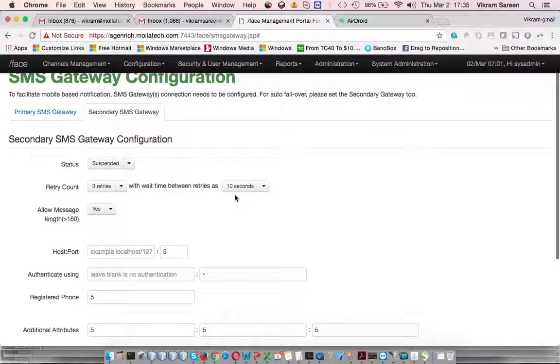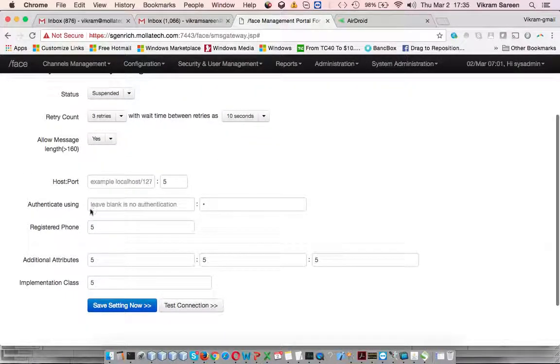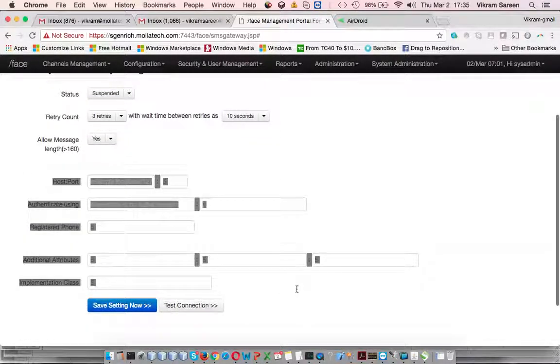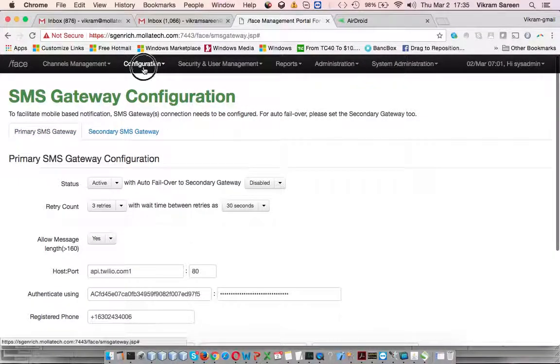The failover gateway or the secondary gateway, whether it's enabled, disabled, again the same settings of retries, the duration, allow, not allow, and all the other settings which are coming over here, very similar to the primary gateway. Now that was with regards to the SMS gateway.